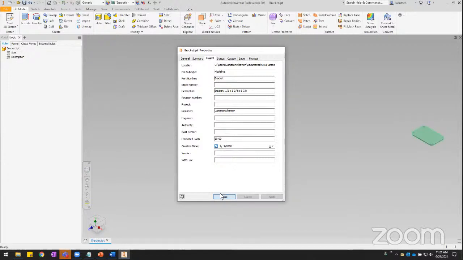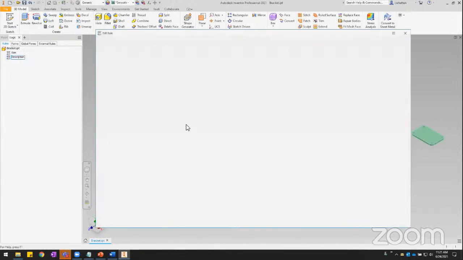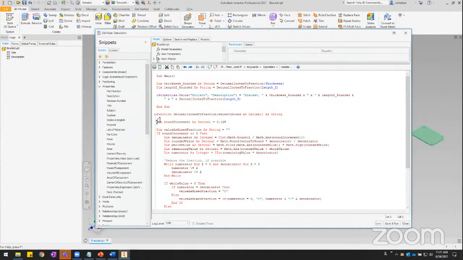Let's do one other thing. Let's take a look at this rule that we made. Now, inside of our function here, we've got this round increment that's setting to round to the nearest 1/8 of an inch. But let's say we don't always want to round to the nearest eighth of an inch. Sometimes we want to round to something else. Like let's say for the thickness, that we're buying some plate for that. And so plates come in increments of eighth of an inch. So it makes sense to round to eighth of an inch there.